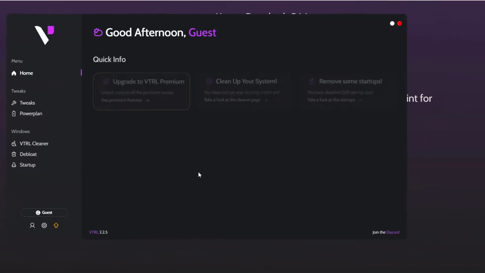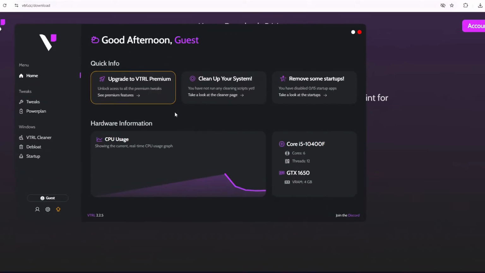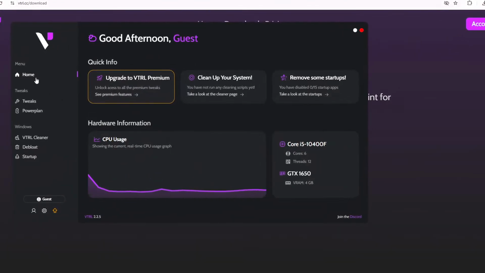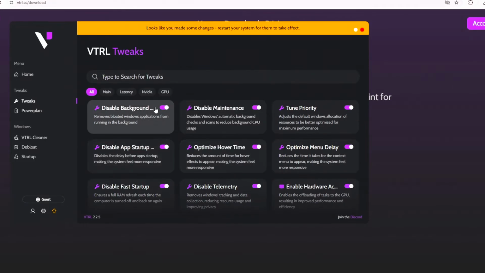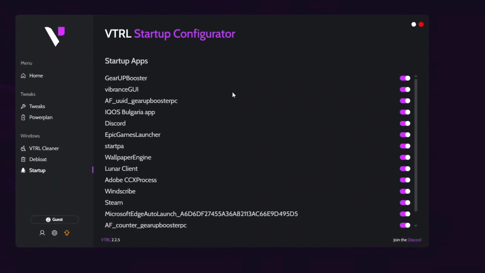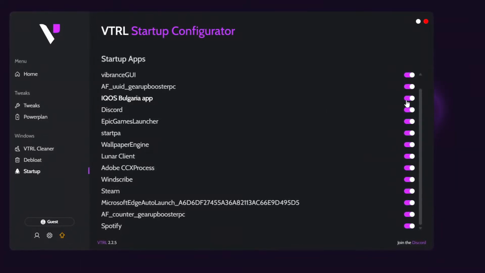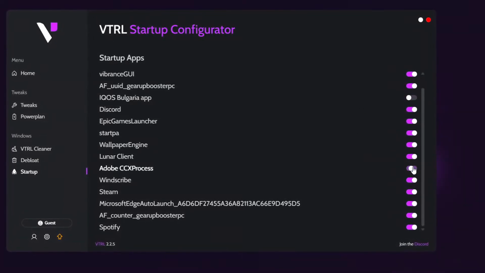Once you download the application, select continue as a guest since you only need to sign in if you have the premium version. Before we proceed, I must tell you that you should be careful tweaking, and I suggest creating a system restore point. The first thing we need to do is go over to startup and select the applications you do not need running in the background since they are only decreasing your performance.